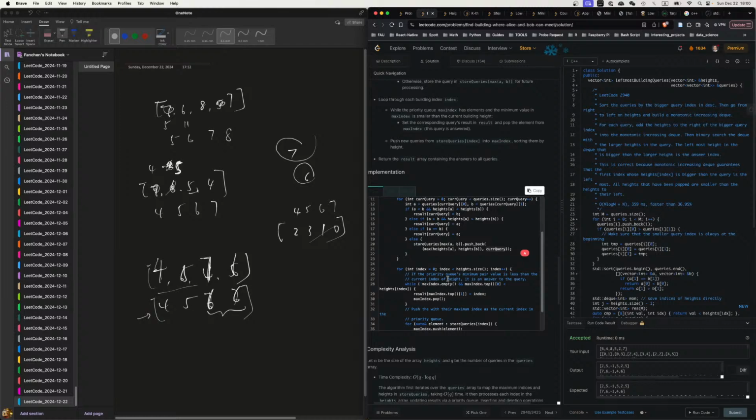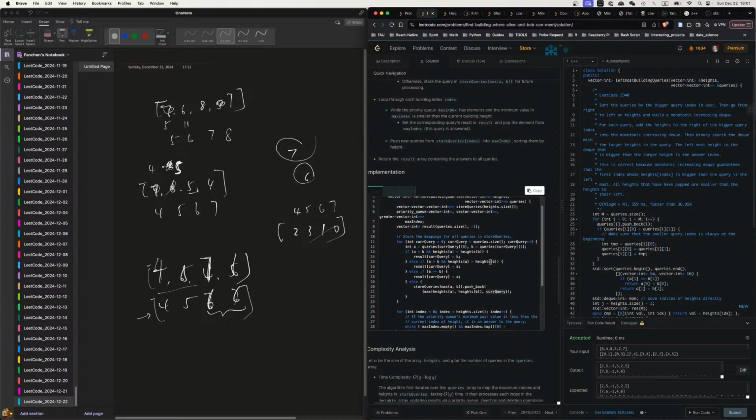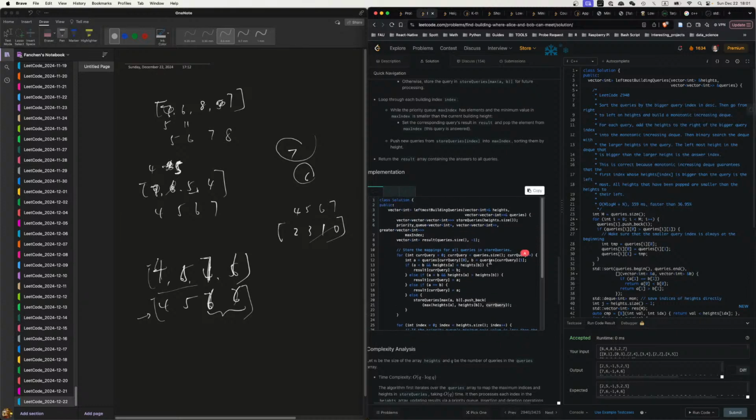So the priority queue's minimum pair relationship is less than the current. It is an answer. Okay, if the priority queue... So priority queue. Wait, where is priority queue?